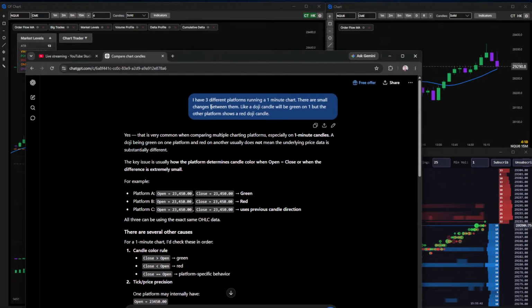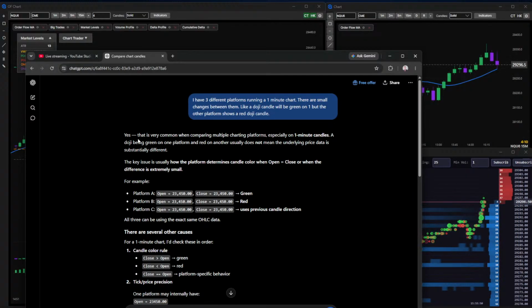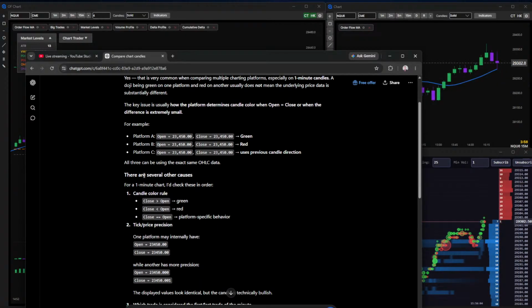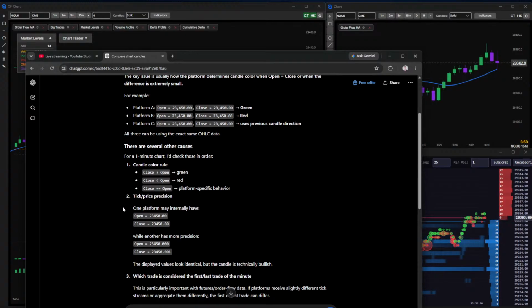See, three different platforms running a 1 minute chart. There are small changes between them, like a doji candle will be green on one, but the other platform shows a red doji candle. Yes, this is very common when comparing multiple charting platforms, especially on 1 minute candles. A doji being green on one platform and red on another does not mean the underlying price data is substantially different. There are several other causes for a 1 minute chart. I check these in order.